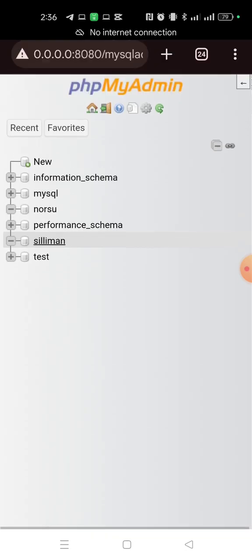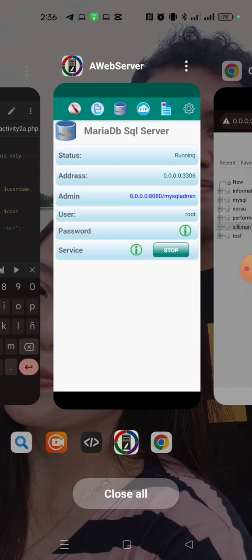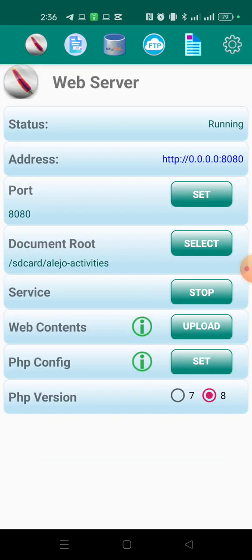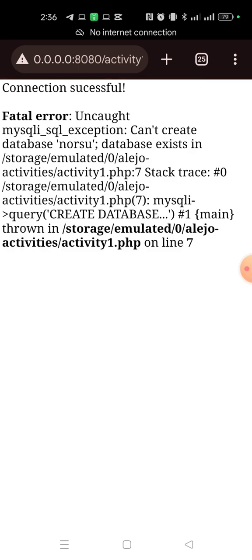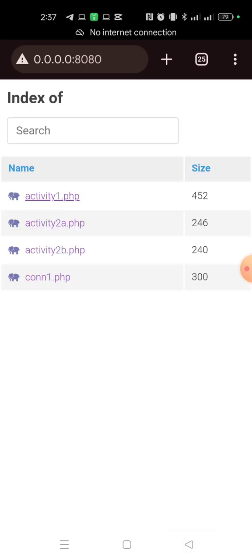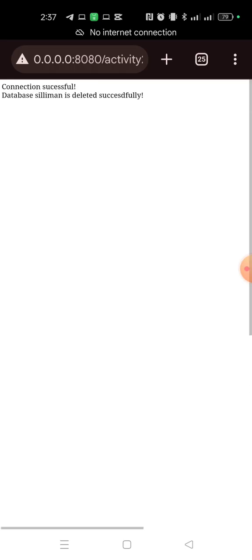Okay, so for activity number 1, when we go back to our server and address and go to activity number 1, we are getting an error because the database Nurso already exists, so that means it's correct. That error is okay. So now we can go back and run activity number 2A. This one says database Silliman is deleted successfully.